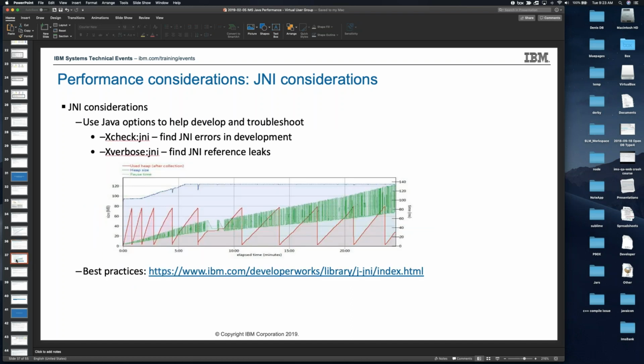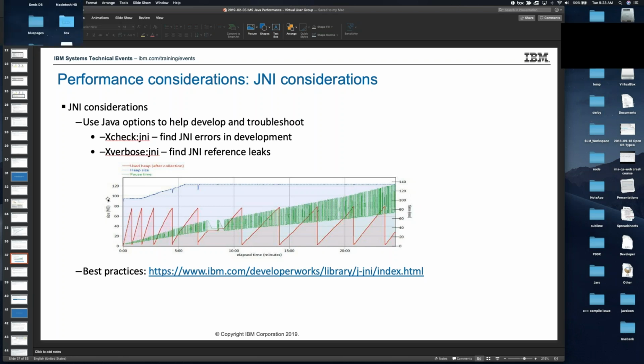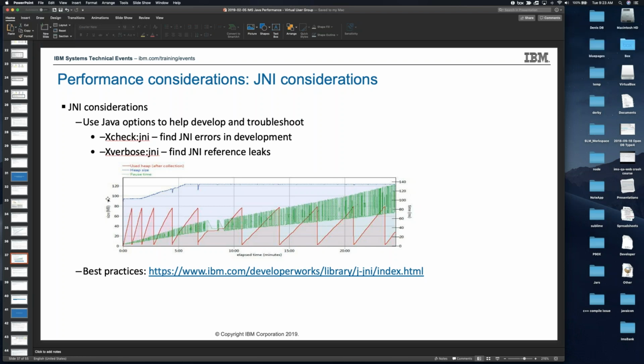So the other thing, there are a couple of Java checks that you can enable when you're doing unit testing and debugging, which is check JNI option, and there's also verbose JNI, which can actually show if you're leaking Java native interface references. And we've actually found this particular situation with a customer where they had an application where they didn't realize they weren't freeing some resources.